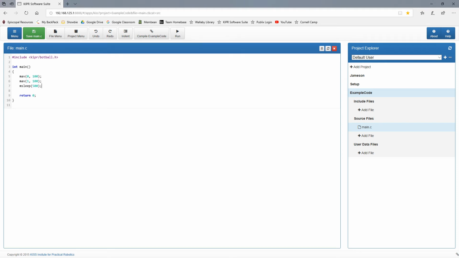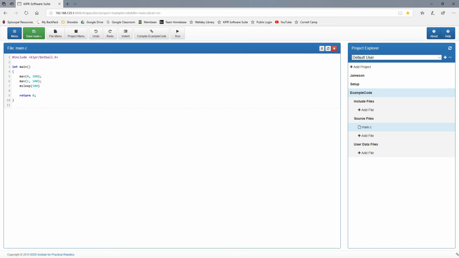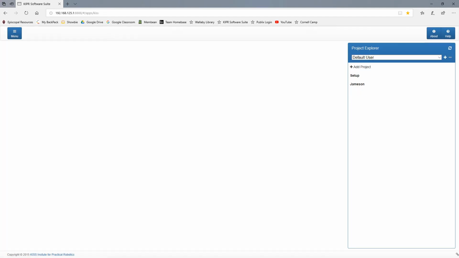Now, if you did something wrong, like left out a semicolon, and then you compiled it, it will say this, and it'll say you missed a semicolon. So it's really easy, actually. Yeah, so that's it for the IDE. I actually don't need this example code, so I'm just going to go ahead and delete that. And yep, that's it for the online IDE.